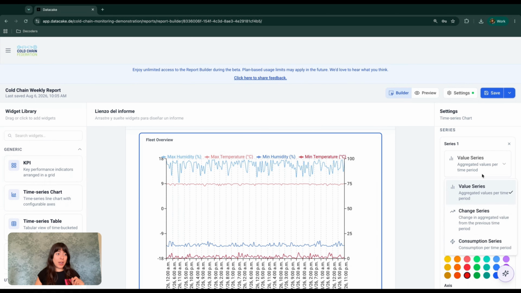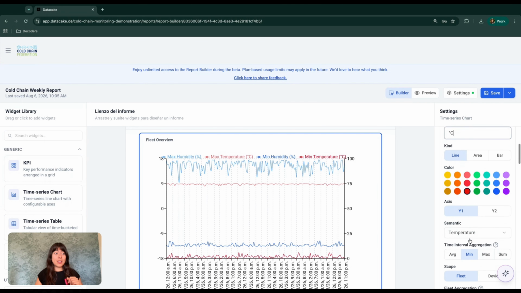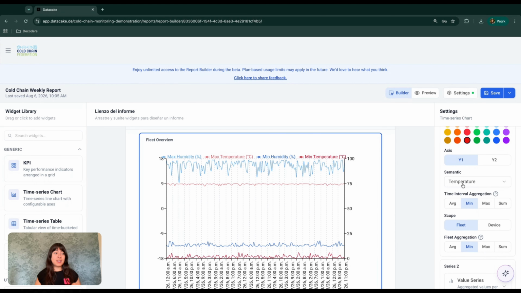In here, you have several options if you want value series, if you want change series or consumption series. You also have the name and display unit, and you can select the semantic that you want to display in here. In this case, temperature and humidity are important for us. So we selected temperature minimum, temperature maximum, humidity minimum, and humidity maximum values to display.